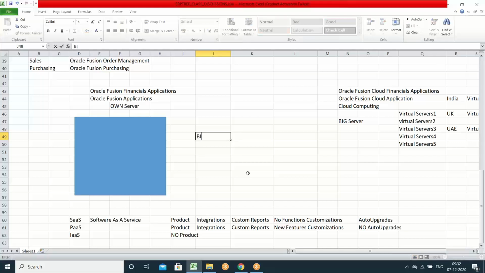You can learn BIP reports, and ADF, and ICS. You can go on mute after your question, I'll answer. What are all these? I did not understand. That is technical, for somebody who wants to work as a technical consultant on Fusion, you may learn these.